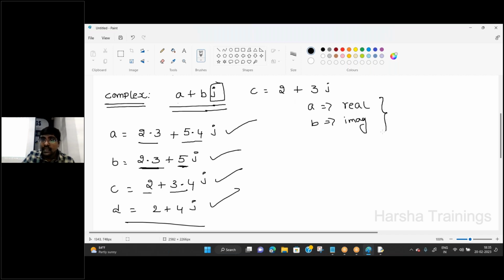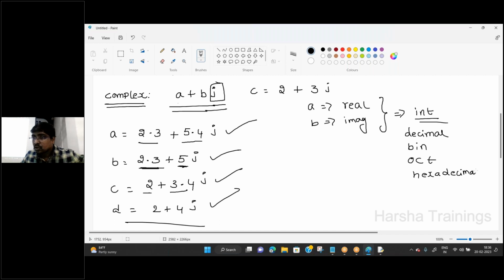Now everyone concentrate. Very important. Assume the real part and imaginary part are integers. What are the different bases of integer? Under integer, in the last session, we discussed very clearly, we have different bases. One is the decimal number system, binary, octal, hexadecimal. So these are the four ways to represent an integer.